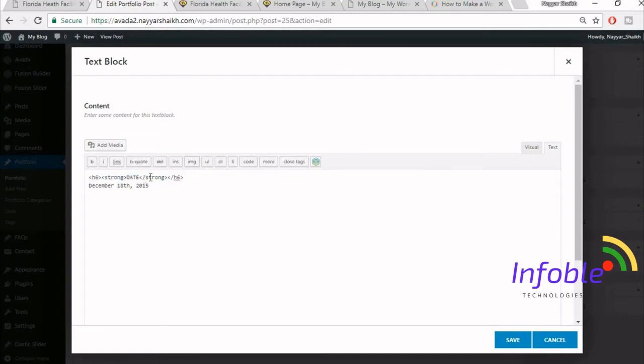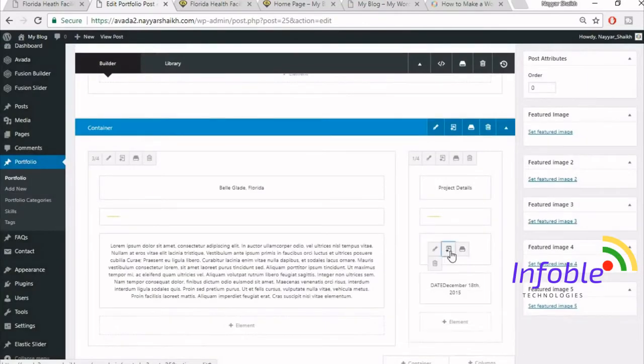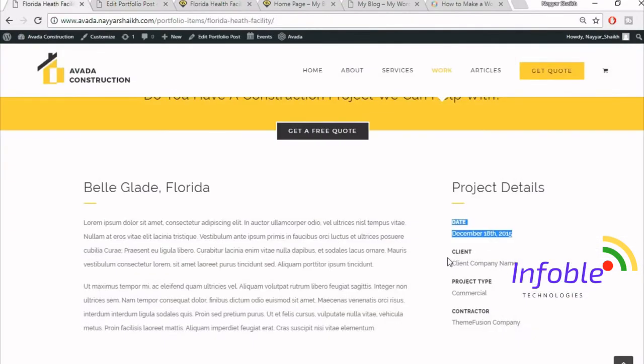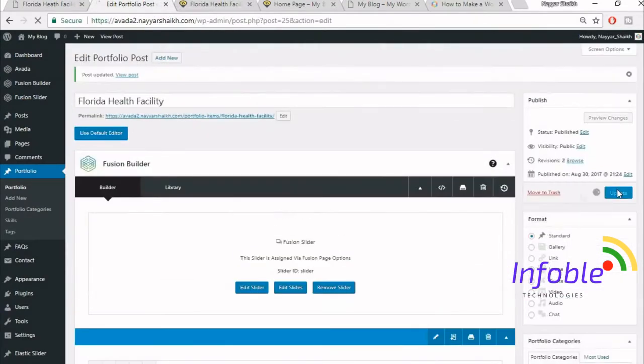Now this date over here, before this date you can just type in H6, and after this date you can type in this H6. And then this is common, this is just simple text. So this is how you do it. Now click on save. Now let's clone this thing 2 times, so we have this. Now let's update and see the changes.